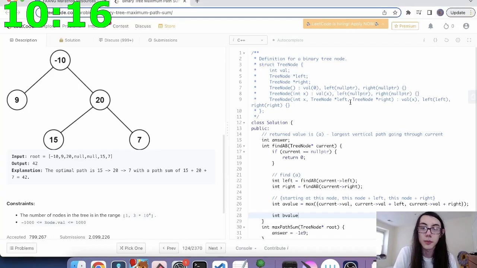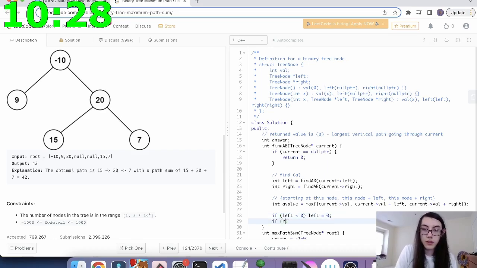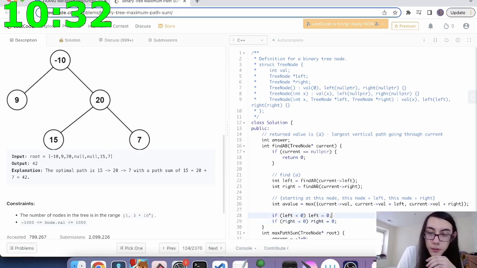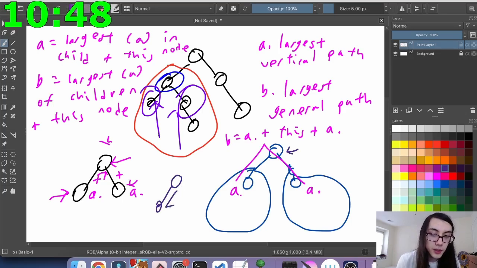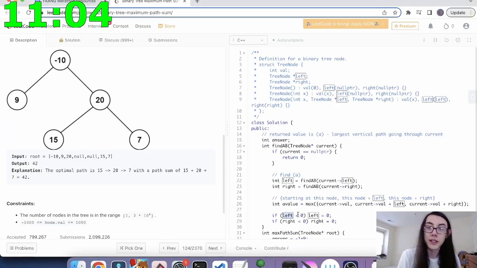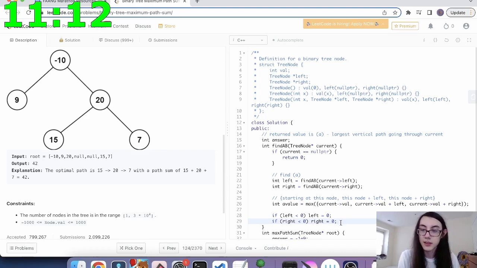which is again the largest general path going through this node. So what we're doing here is this b value is guaranteed to take this node, and then it might go into the left child as well, or it just might not. So if we do go into the left child, then that represents the value of left. But if we don't, then we can just say that we don't take anything from the left, and therefore we have a path of sum 0 from the left. That's not a node, that's a 0. So if left is negative, then we might as well not take left. So we can just say left is 0 instead, because we don't take anything from left. And the same for right, so that should be good.